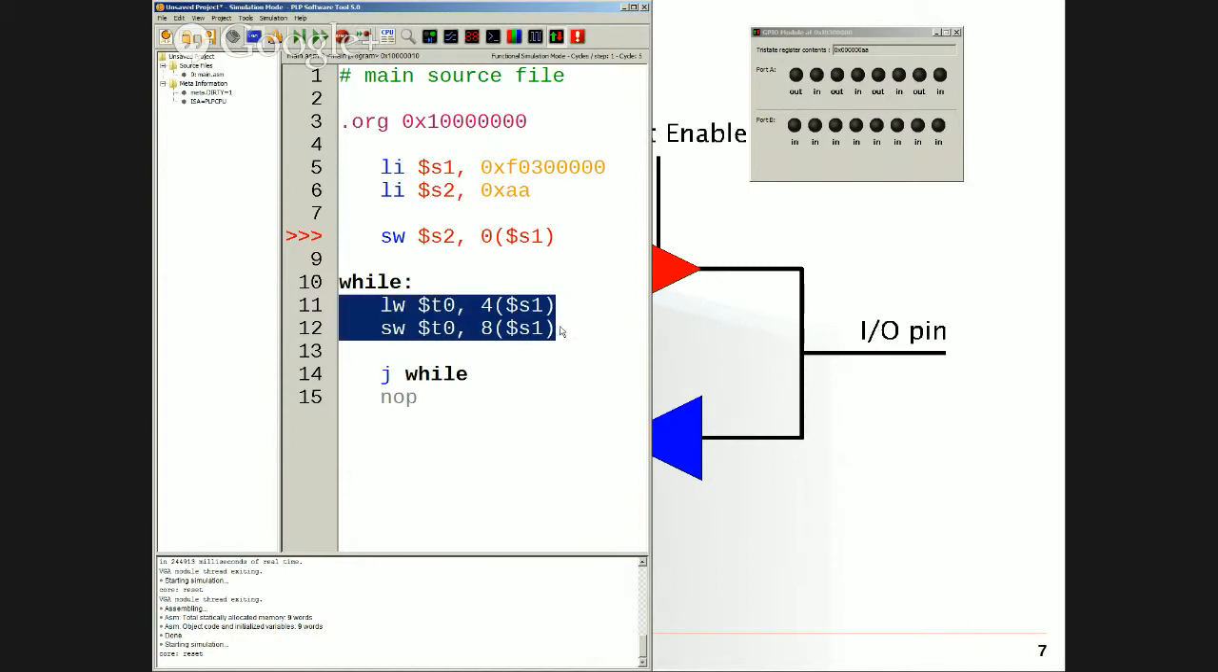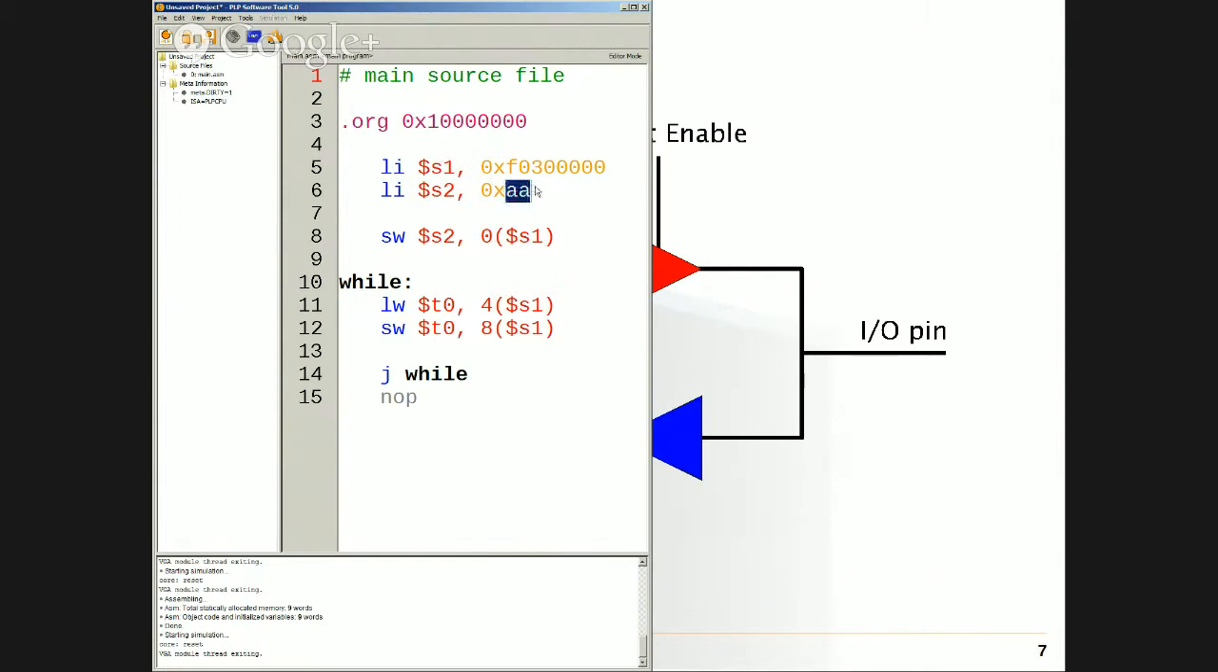What about these two instructions? What do they do? Let's switch the mask back so it makes more sense.